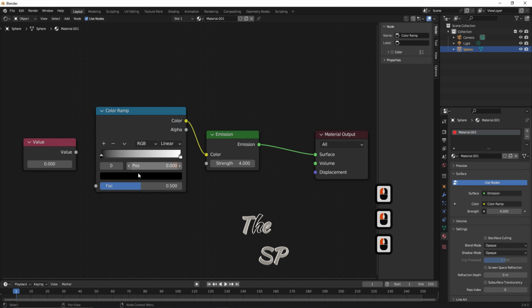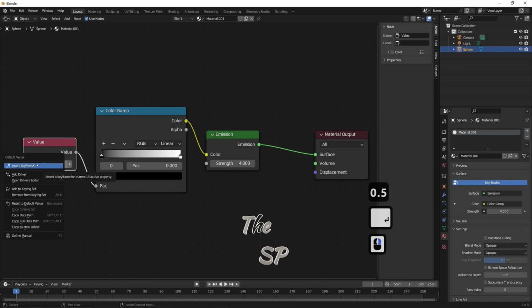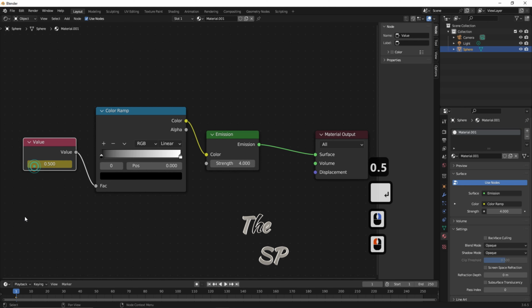Connect color to color. And connect value to factor. Change the value of the value box to 0.5. And right-click on it, and select Insert Keyframe.